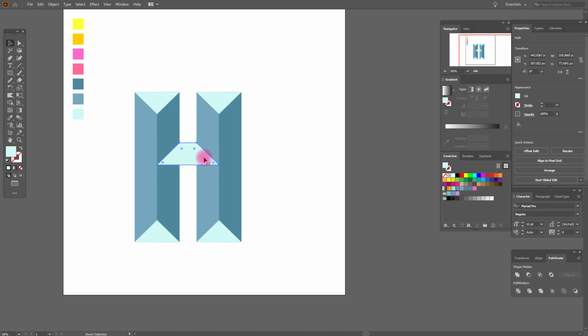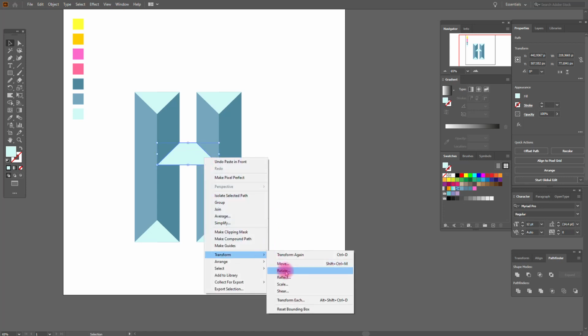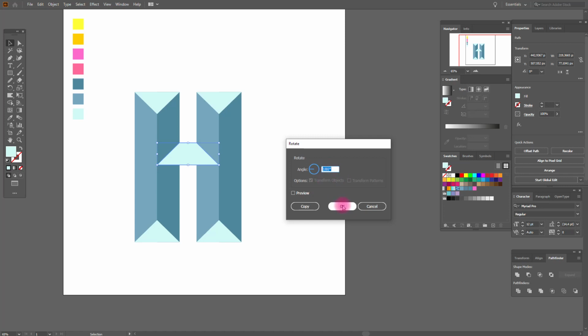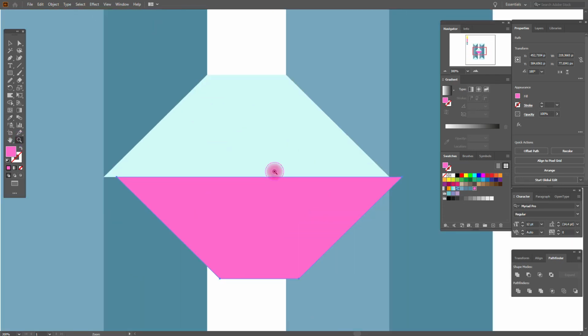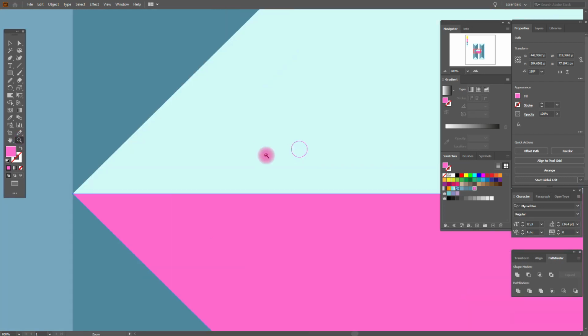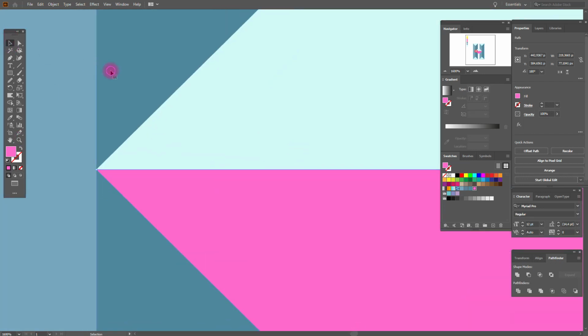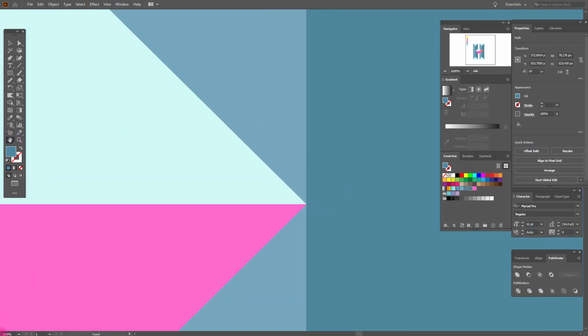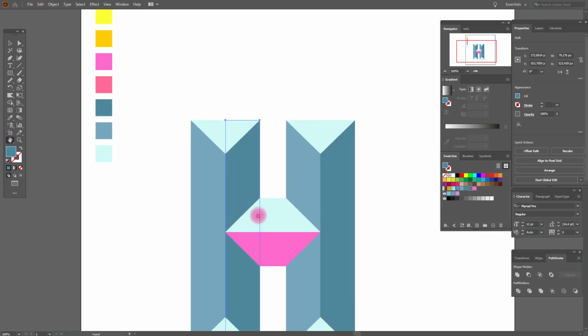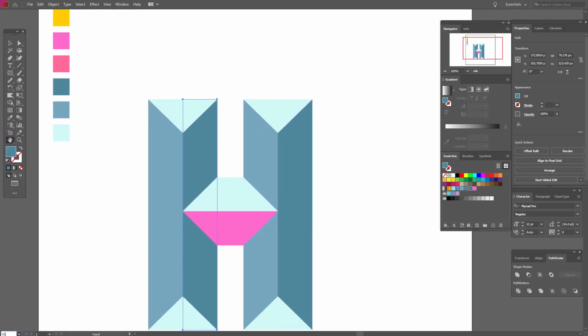Copy and paste. Transform. Rotate. Okay. Now let it be this color for a while. Move it here. Great. Let's look. Yes. Here pretty good. And here great. Let's look. Okay, great.